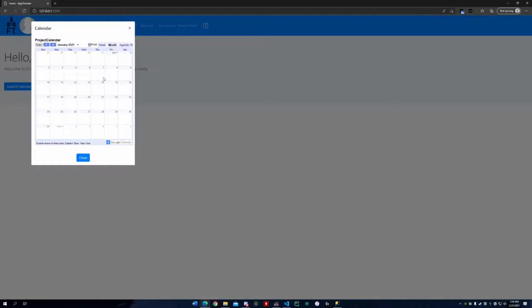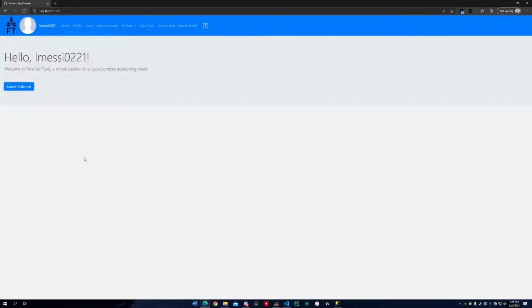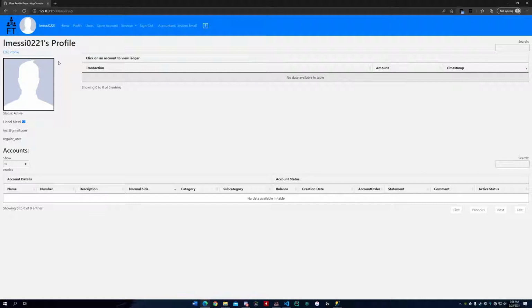So now we have, I guess, another formatting thing. At the top left, you can see the logged in user is displayed, and you could click on it and you can see their profile.